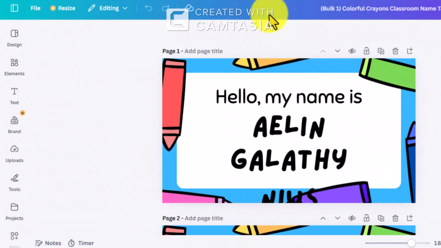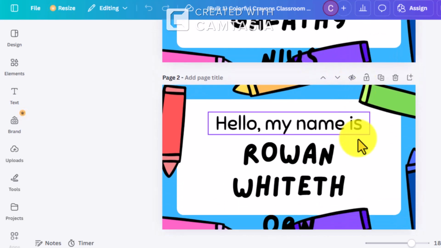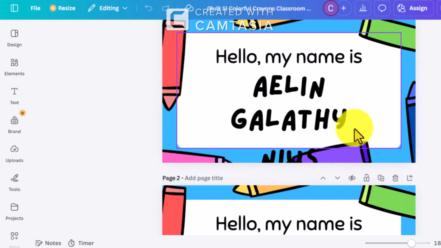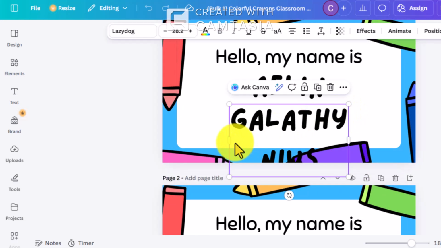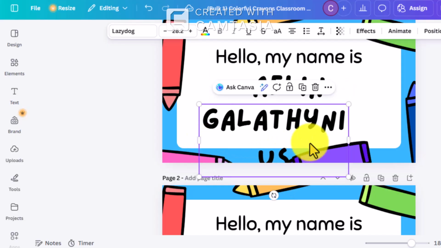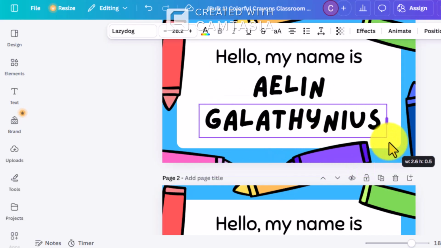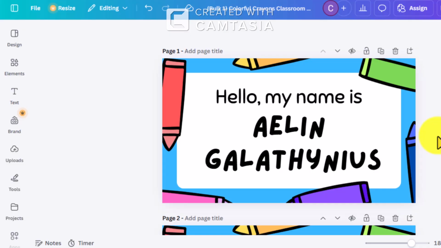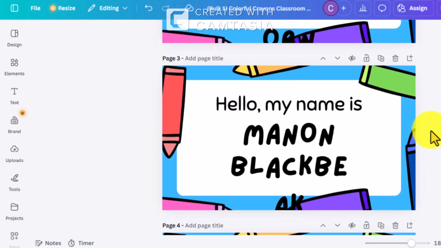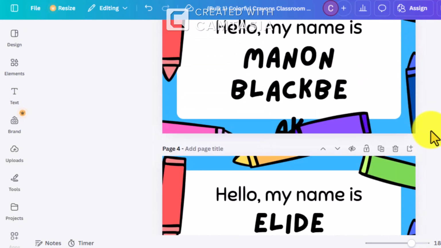Now, as you can see, some of my last names are a bit longer, right? Aelin Galathinius has a really long last name. So I might resize, but it's still completely editable, and I had to do very minimal editing to get 6 pages worth of name tags.